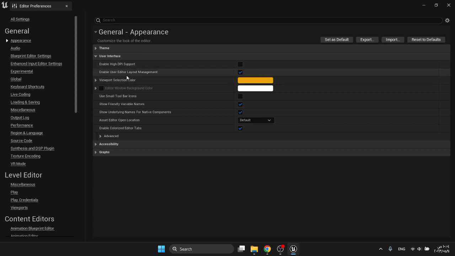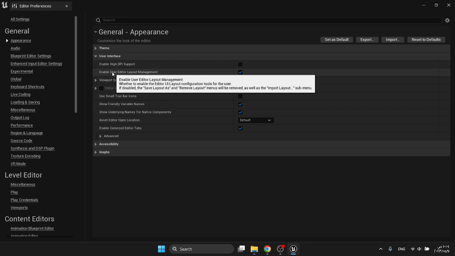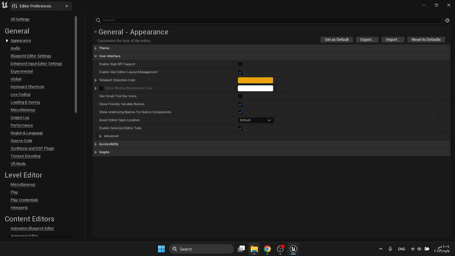Let's see this one. Enable user editor layout management. So the second option is also a tick one. It says enable user editor layout management. What does this one mean? It says whether to enable the editor UI layout configuration tools for the user. If disabled, the save layout as and remove layout menus will be removed as well as the import layout submenu. What? I actually don't know what this one means.